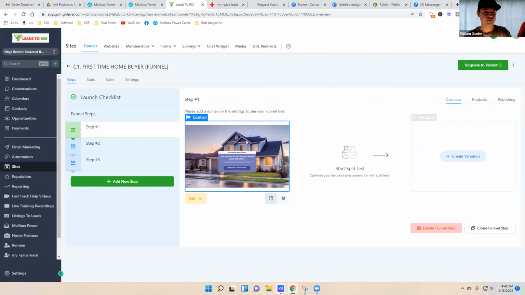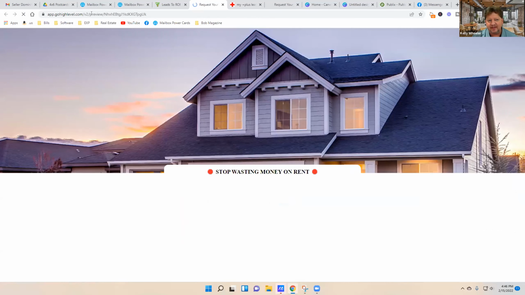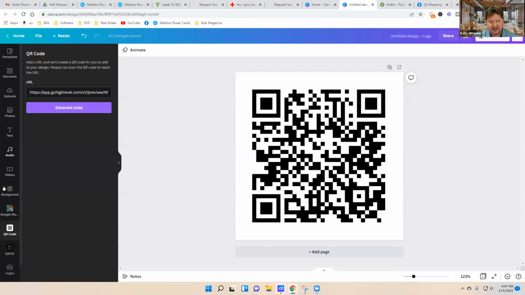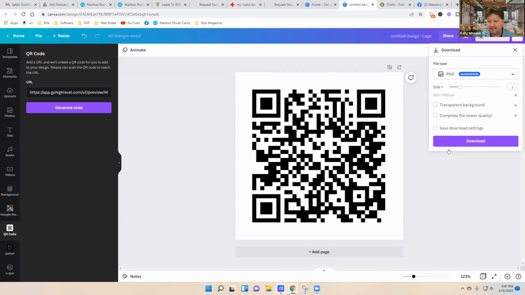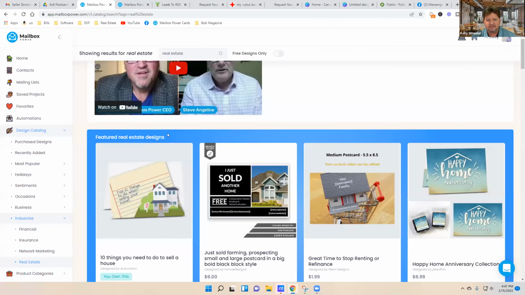So what I did, guys, do you see this right here? This is your home buyer funnel every one of you have. All I did was grab this URL, go over here to Canva, create a QR code, and drop that URL in, and there it is. I downloaded it with a transparent background and put it on my computer. Then I went over to Mailbox Power.